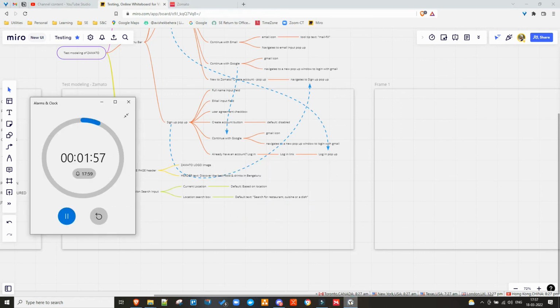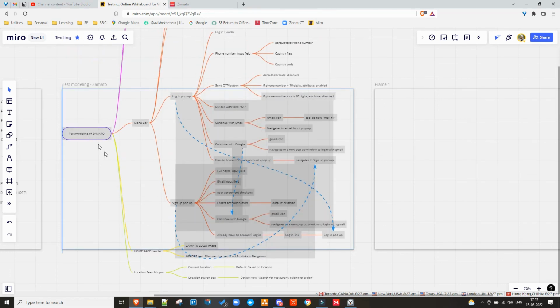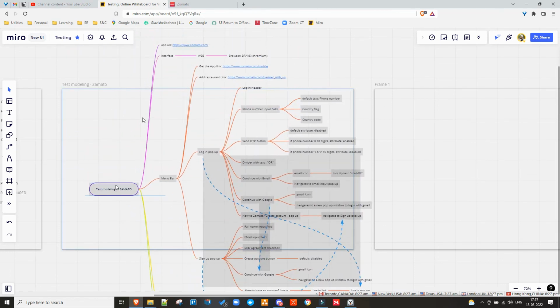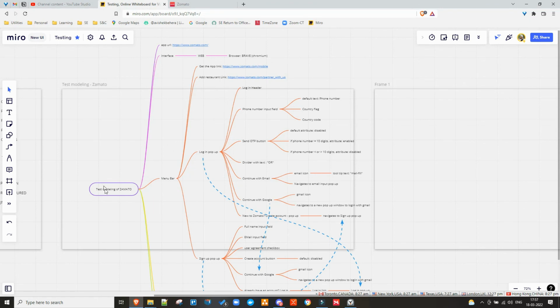Okay, I think we are running out of time. Let me summarize this. Here we could only crack login, this menu bar and the URL, this login pop-up, add restaurant and Zomato title and all. We still have to explore more in this area. It will take some more time, but we got a fair idea of how the login is interlinked.